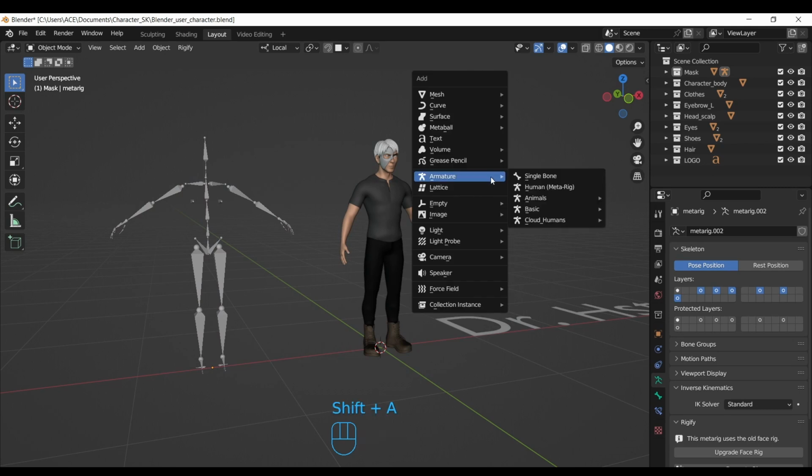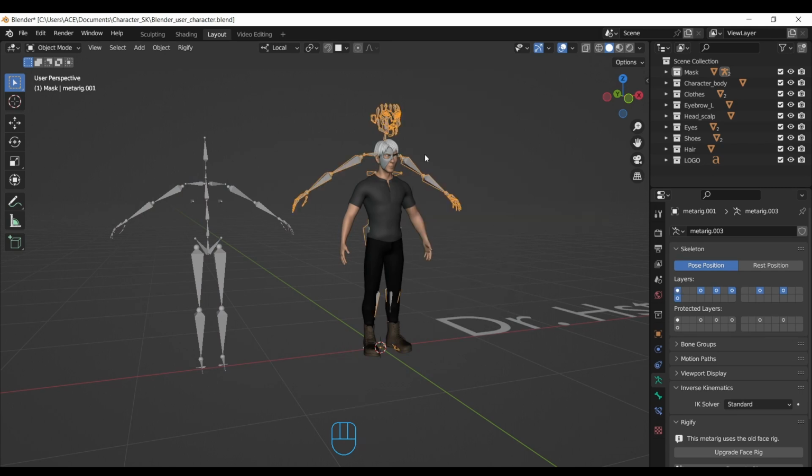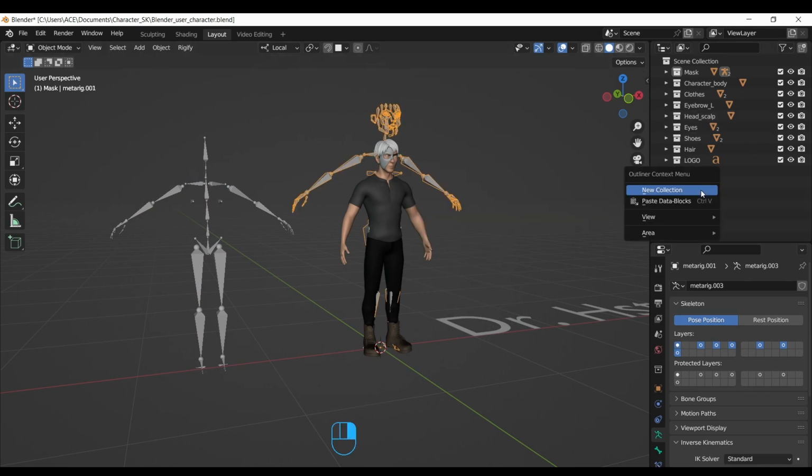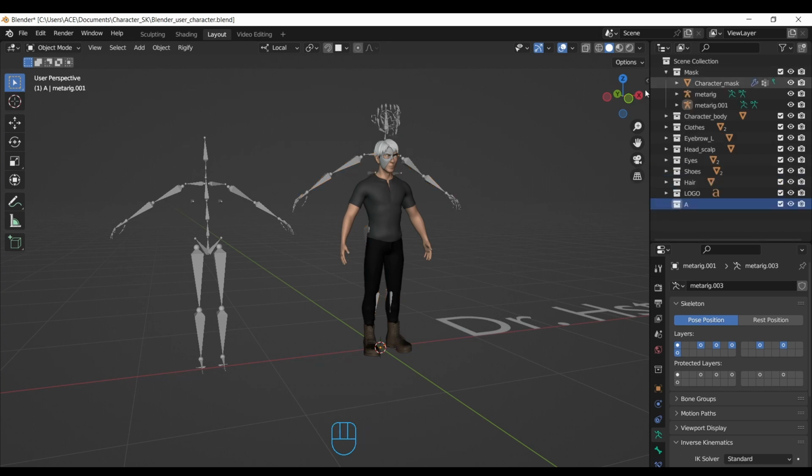Now add another Meta Rig. This will be our character armature. Then make a new collection for our armature. Okay, now what is a collection? For example, how a mother keeps different food materials in different containers in the kitchen, so it is easy to find. Similarly, in Blender there is a container box in which we can add containers for different objects.